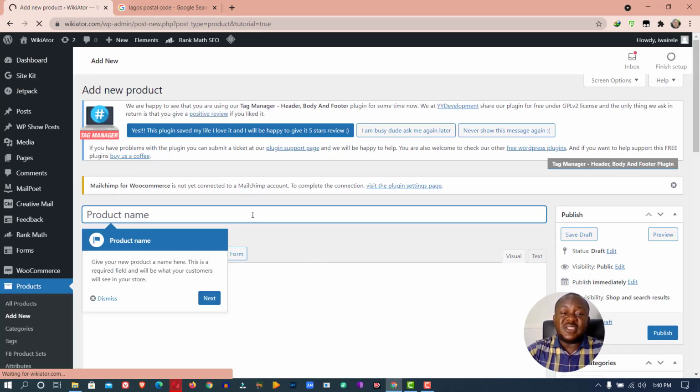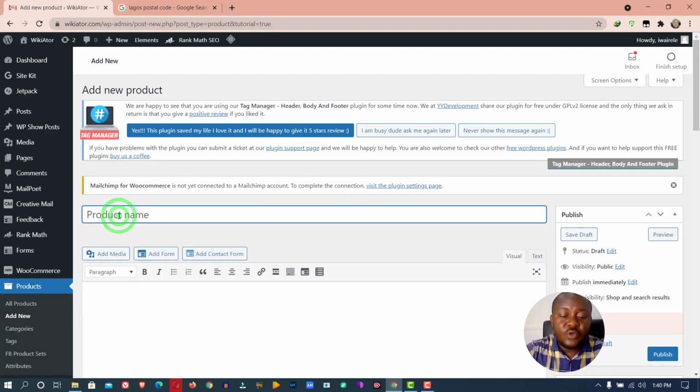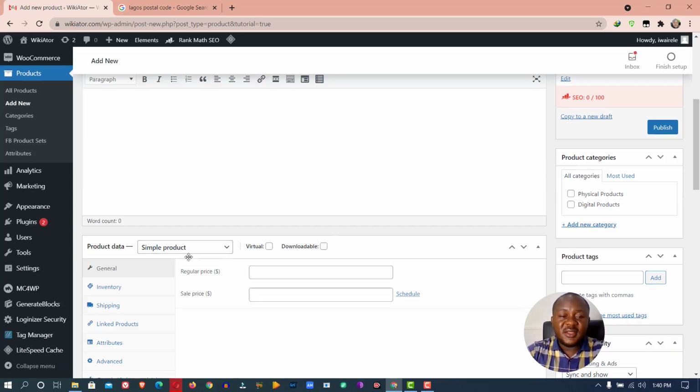Let's say my first product is a bag. I'm going to dismiss this. I don't need this. So let's say Gucci bag. Once you have created the Gucci bag, you come here and put the price of the product. You have to change this price depending on the country you are selling to. I'm going to create one product now, and I will try and create the second product after I set up my WooCommerce properly, so that you will see the difference of creating your product before you go into the WooCommerce proper.